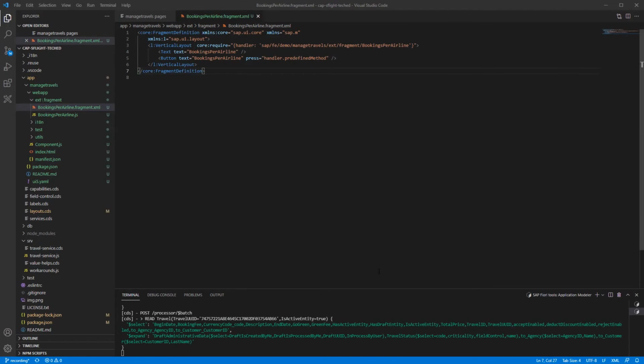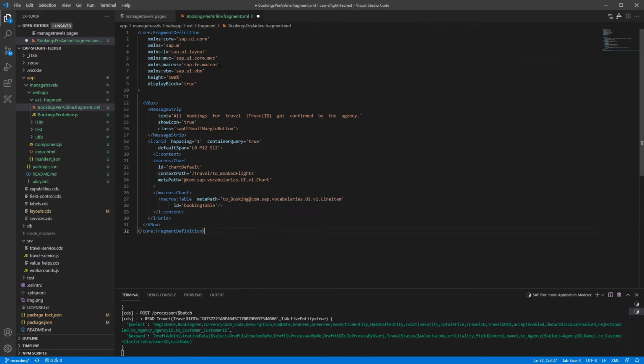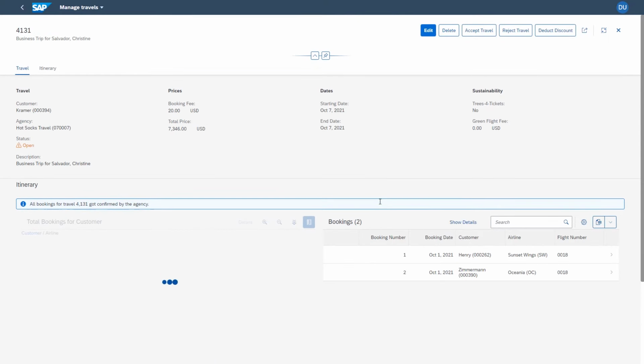Now let's create the content of my custom section using building blocks. I have prepared a code snippet for this, and it contains a message strip, a grid with 2 building blocks, the chart and the table. And with just these 20 odd lines of code, I now have a custom section in my app.